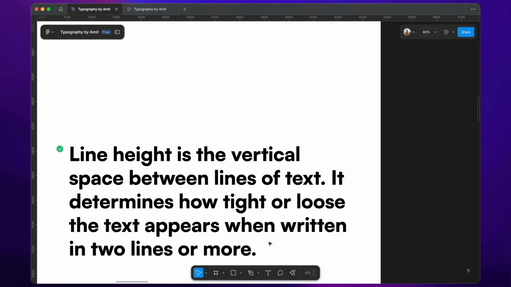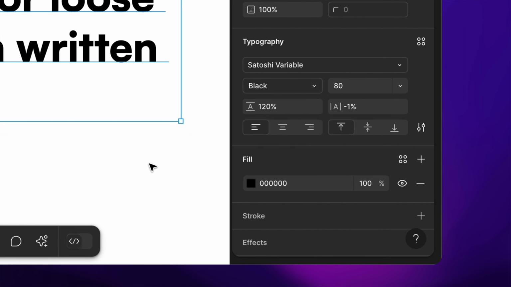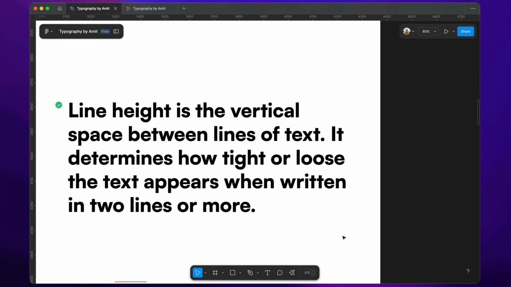Instead of 150%, reducing the line height to 120% makes the text feel more structured, readable, and visually pleasing. As font size increases, line height should decrease to maintain a balance and natural flow. Larger headings with excessive line height can feel disconnected, while tighter spacing keeps them organized, structured, and focused.